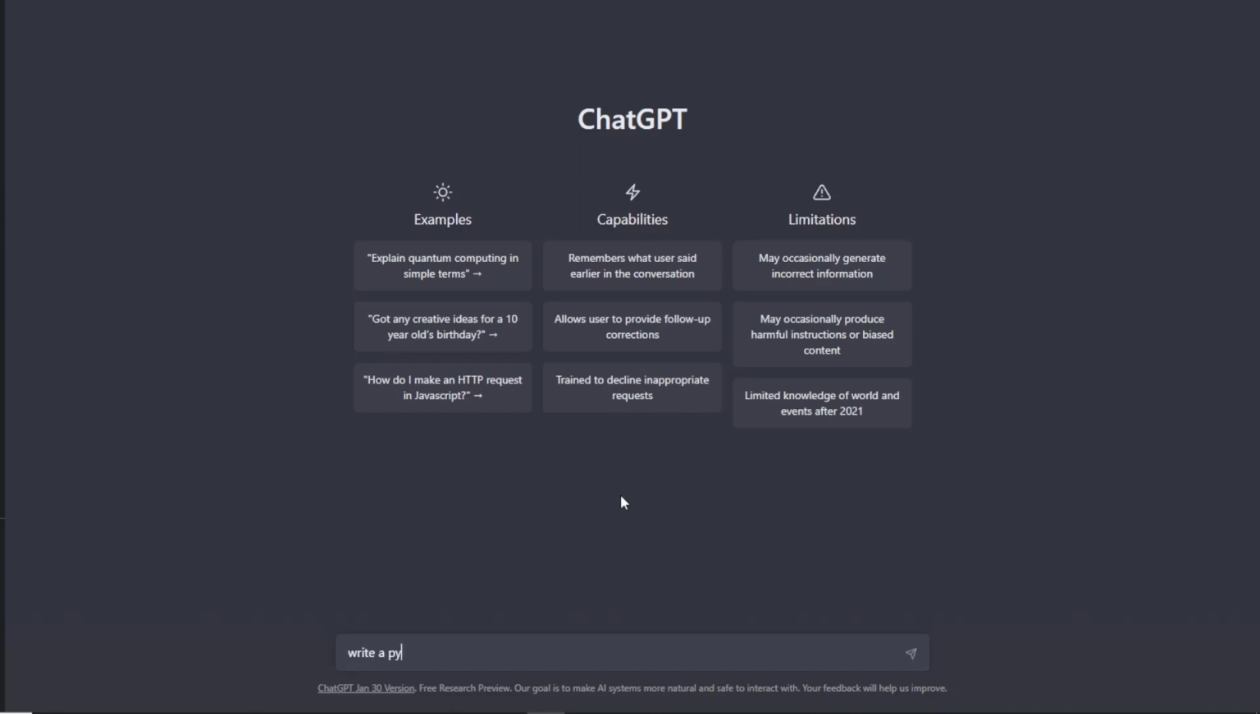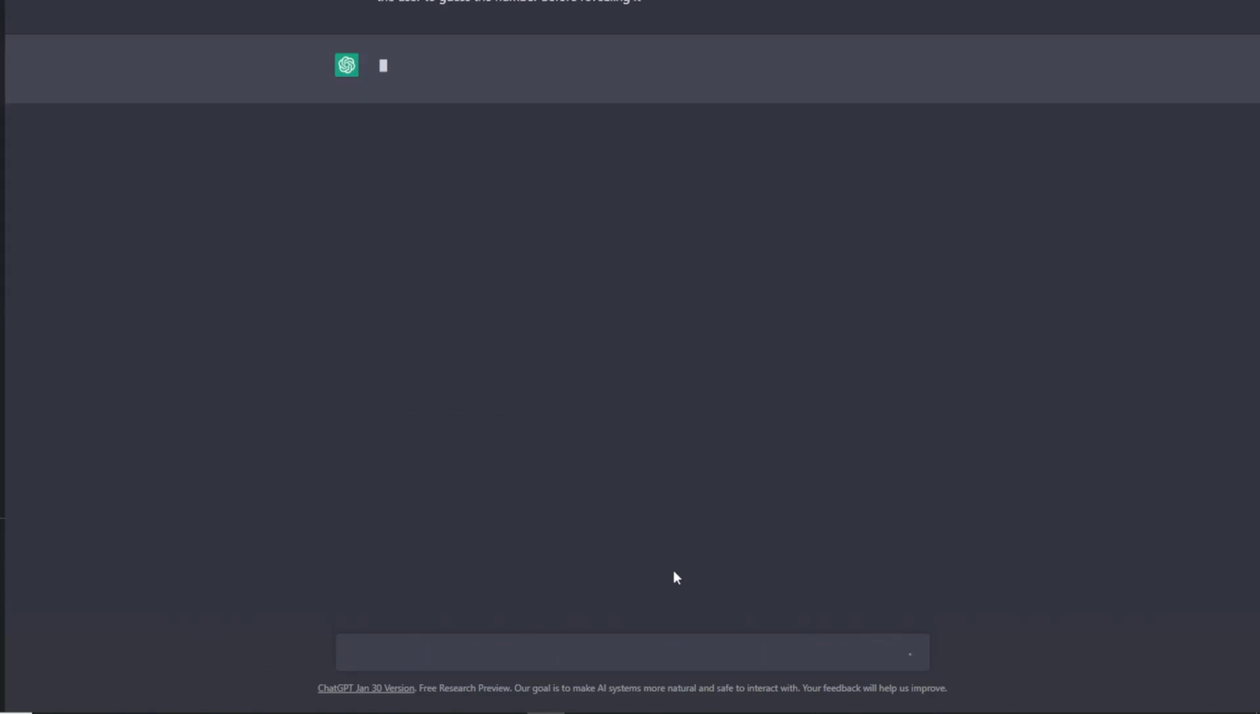write a Python script, and just look at what I'm typing here. As you can see there, I said write a Python script that will generate a random number between 1 and 10, and then the critical part here is we want to guess the number, so we're going to put a comma there and then say allow the user to guess the number before revealing it. That will make it generate the number, and then it will say guess a number between 1 and 10, and then you will be able to see if you guessed right. So let's put that through, see what it gives us.